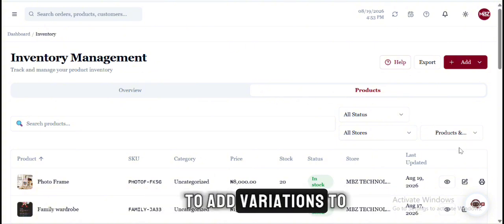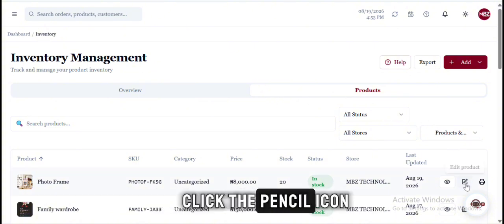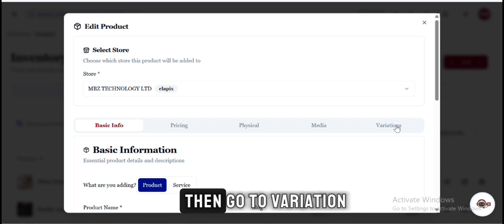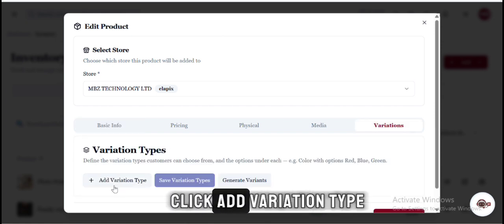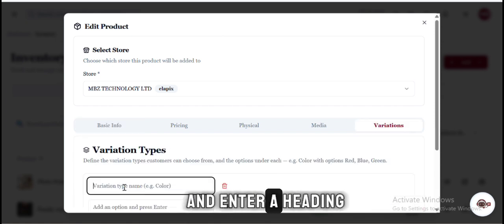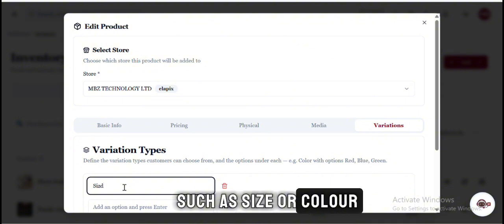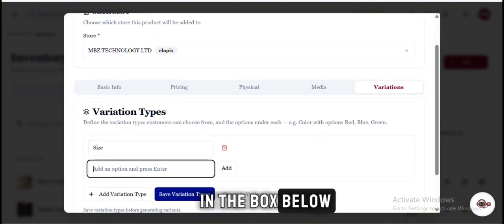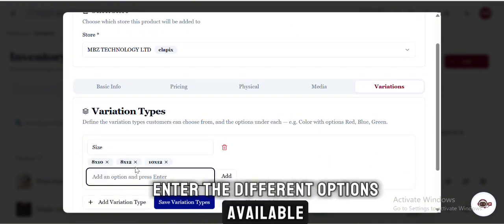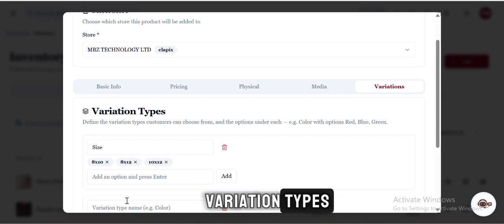To add variations to a product, click the pencil icon on the product row, then go to Variation. Click Add Variation Type and enter a heading such as size or color. In the box below, enter the different options available. You can add multiple variation types.